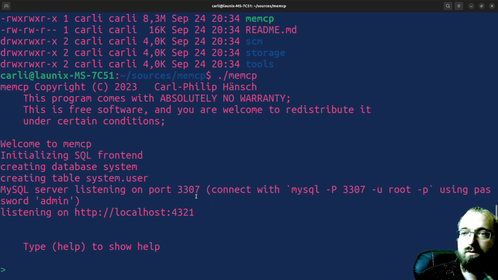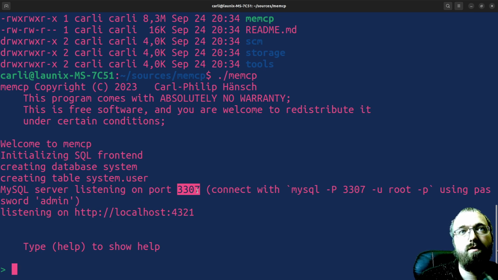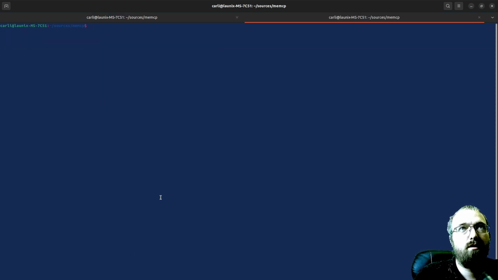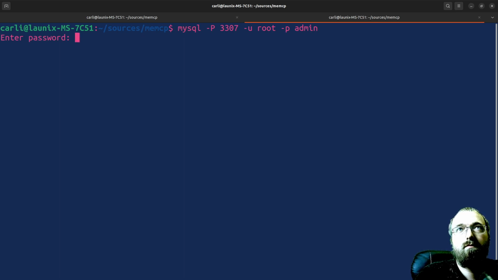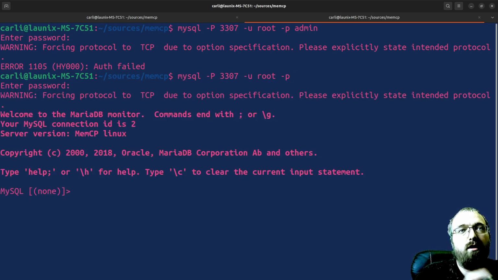Now there are two ways to connect to the database. One is over the REST endpoint on port 4321, and the other one is on port 3301 with a MySQL protocol. There are more protocols coming, like MQTT for industrial systems and so on, but let's try the MySQL protocol. So with MySQL, I switch to port 3307. 3306 is MySQL and 3307 is MemCP. User is root and password is admin. Now we are in the database.